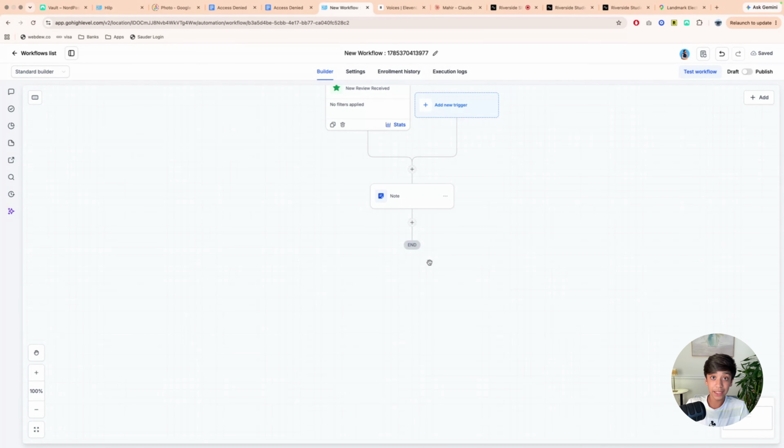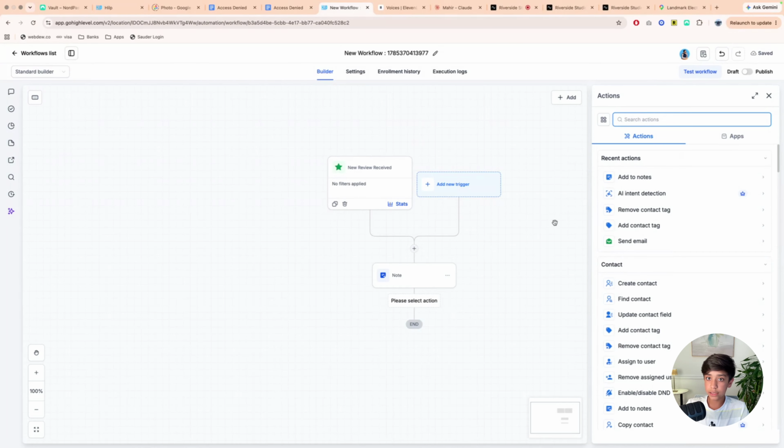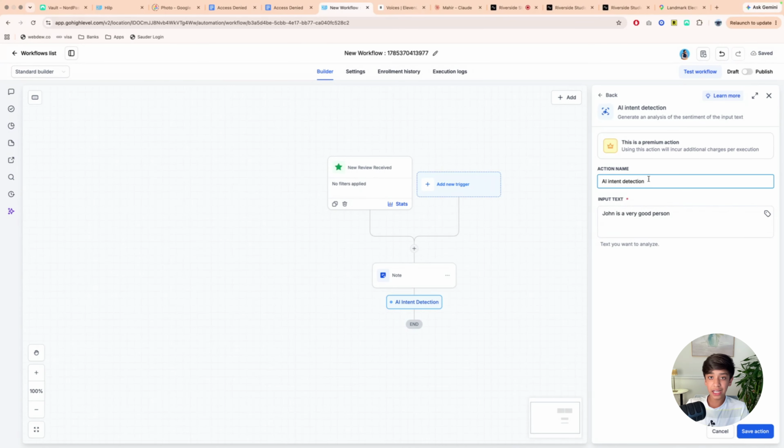Now, believe it or not, we only have one action left. This will be like the shortest workflow I have ever built. So what you're going to do is you're going to click the plus button once again and select AI intent detection. So you can name it whatever you want so it's easily understandable, and the input text. This is a very important part.